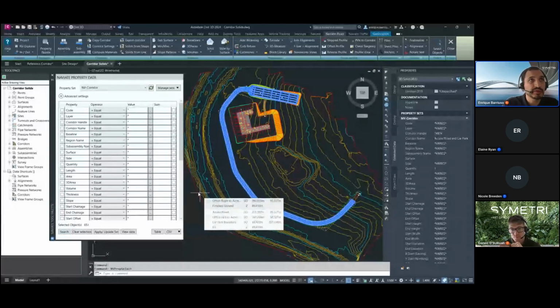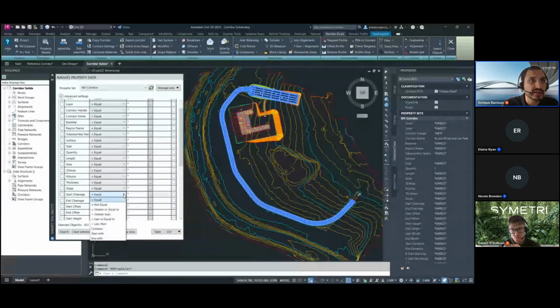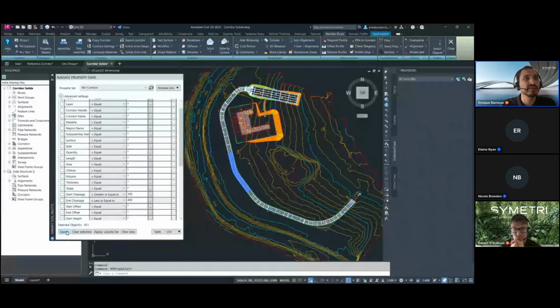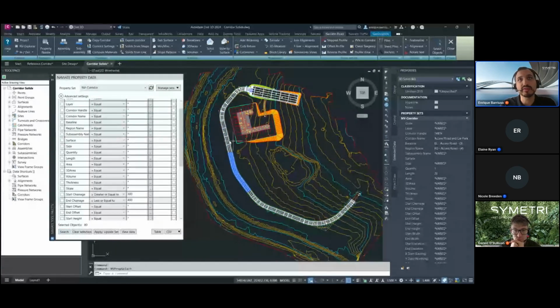And I can filter down by properties now. So for instance, let's say that I want the start chainage from 300 to an end chainage of 400. You can see that it tells you the number of solids that have been selected, so 651 in total at the moment. If I search between 300 and 400, it will only select those. And we have 80 objects selected.